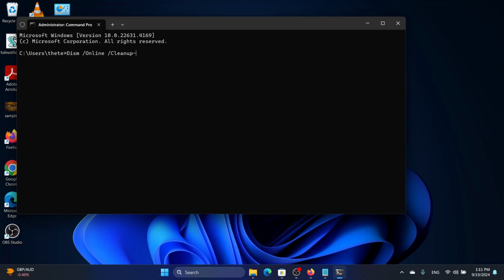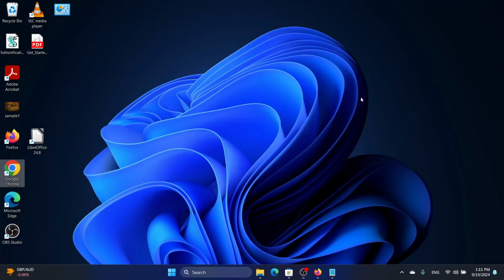CLEANUP-IMAGE /RESTOREHEALTH. Okay, and enter this command. Now this will also take some time. While you're running this command, make sure that your Wi-Fi is working, because this compares the scan to the online files. And once you run these commands, then you will have to run the power diagnostics.